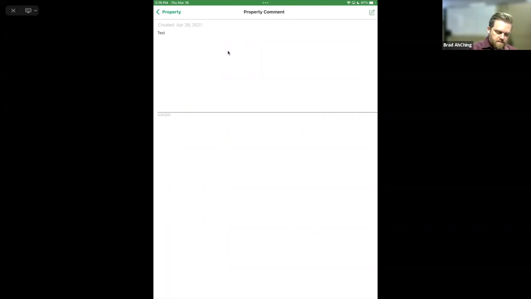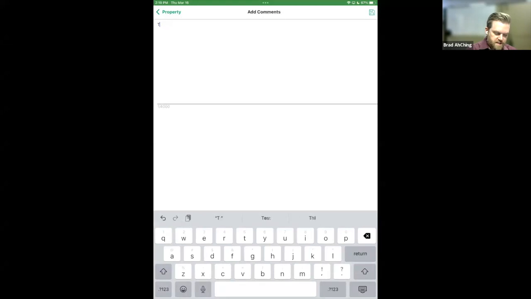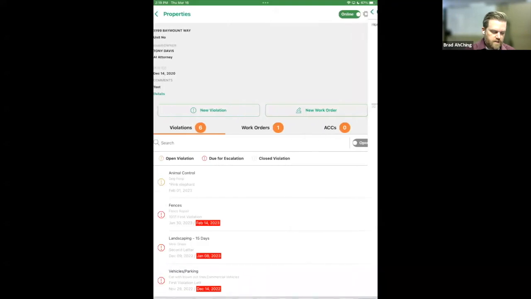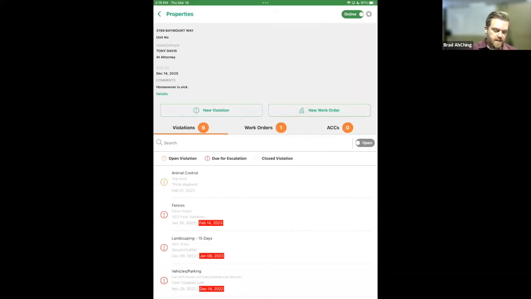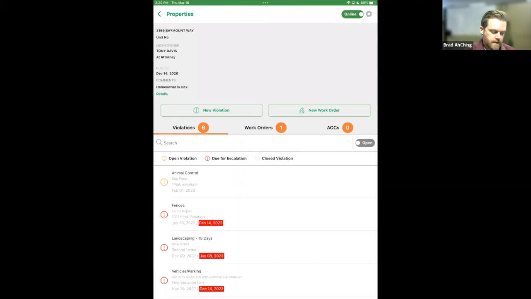This comment's really helpful because if a homeowner calls in and says, I'm really sick, I'm not going to be able to mow my lawn for about 2 weeks, can you please not assess any violations for that? They can just simply say homeowner is sick and any other information that they need to add. And then they can save that. That way, when the inspector is doing their inspection, they can see that comment, they can go in the details, look when that comment was added, and they're like, okay, I'm not going to assess a violation. This is a new comment, and they can go about their way. So like I said, that comment can be added from CINC accounting as well, and the inspector will see it right away.